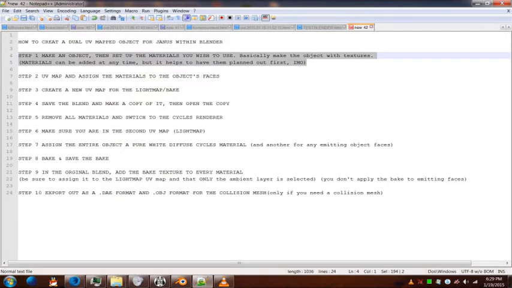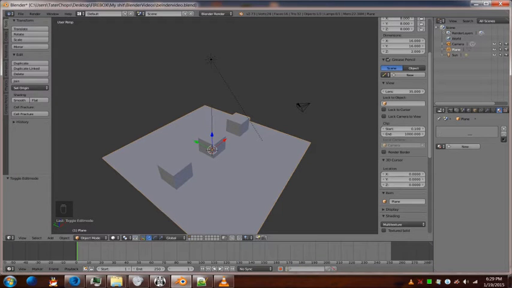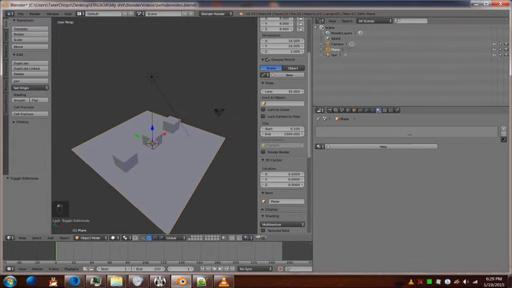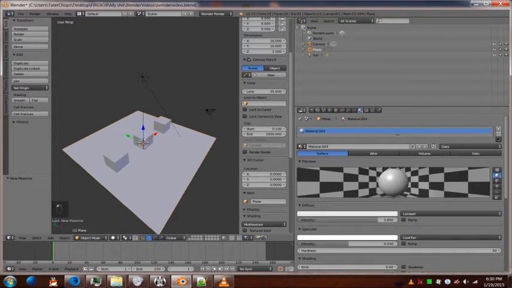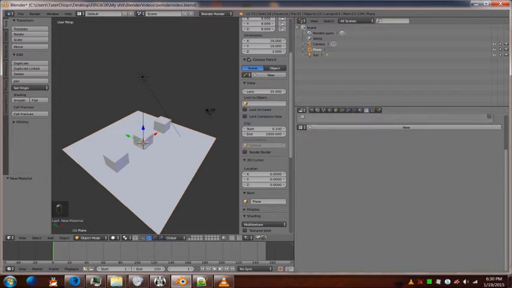Okay, so first off, you have to have an object or make an object in Blender. It's pretty easy to do. This is what Blender's for. You have to set up your materials. You add the textures, etc., etc.